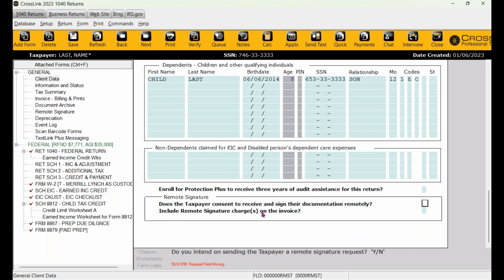This has to do with the remote sign. My program is set to use remote sign. Yours may be activated as well if you want to use this functionality. If that's the case, it asks you typically at the very bottom of the client data screen, does the taxpayer consent to sign their documentation remotely? Depending on what you're going to do, if you are going to use remote sign for this customer, you can choose Y for yes. If you are not going to be using that, you can choose N for no. And that way you won't be using the remote sign for this customer.